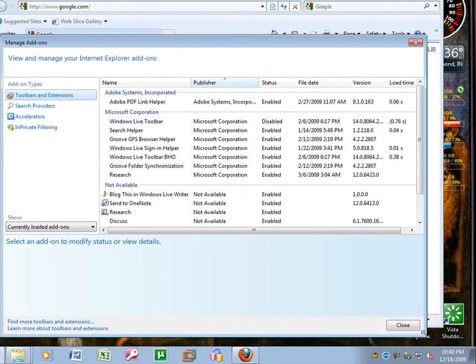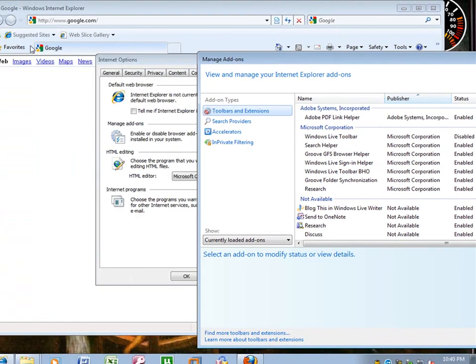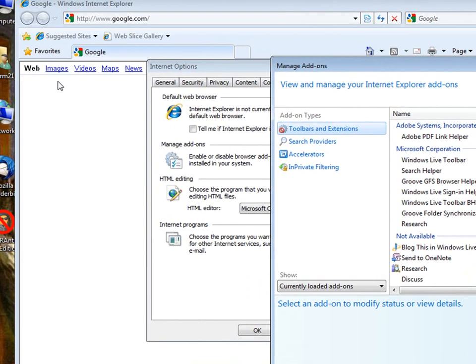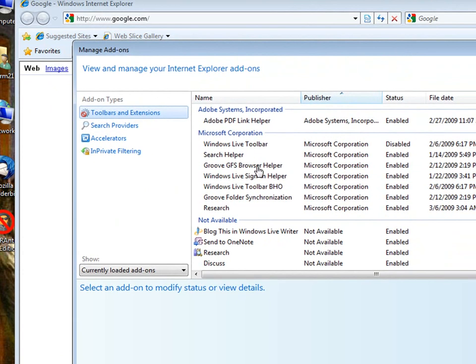Now this is Internet Explorer 8. 7 works the same way, it just looks a little bit different. These are all the toolbars and extensions. So up here, if you have 10 million toolbars, if you have the Google toolbar, my web search toolbar, coupon toolbars, if you have 100 toolbars, you can left click this and go through here and disable those toolbars.